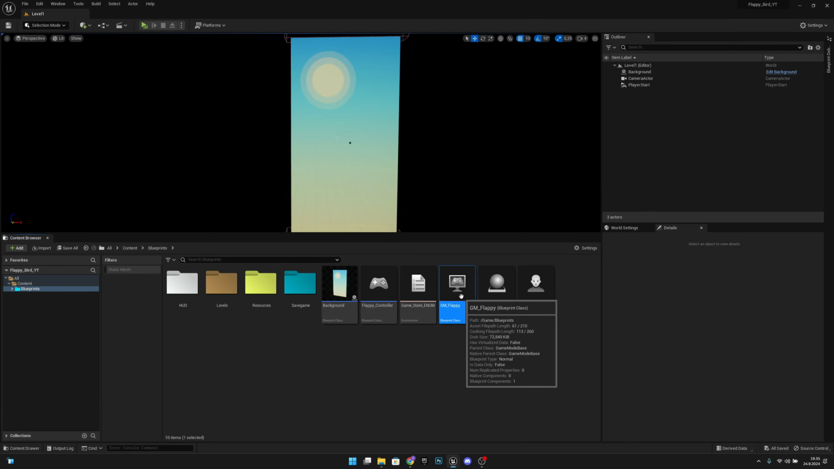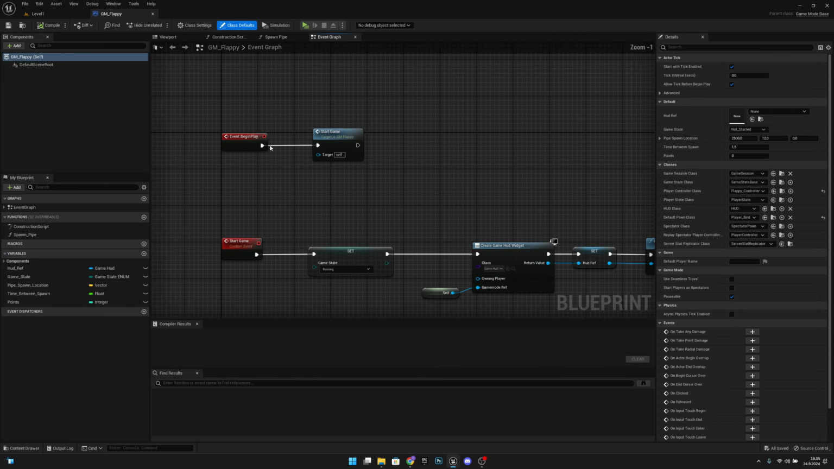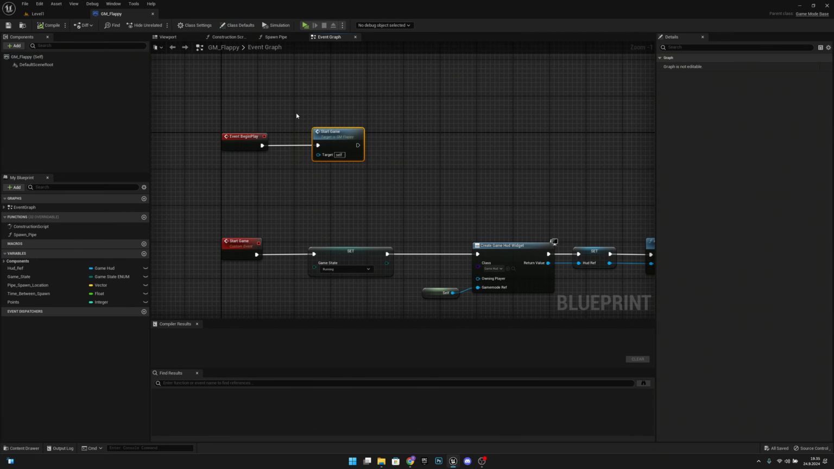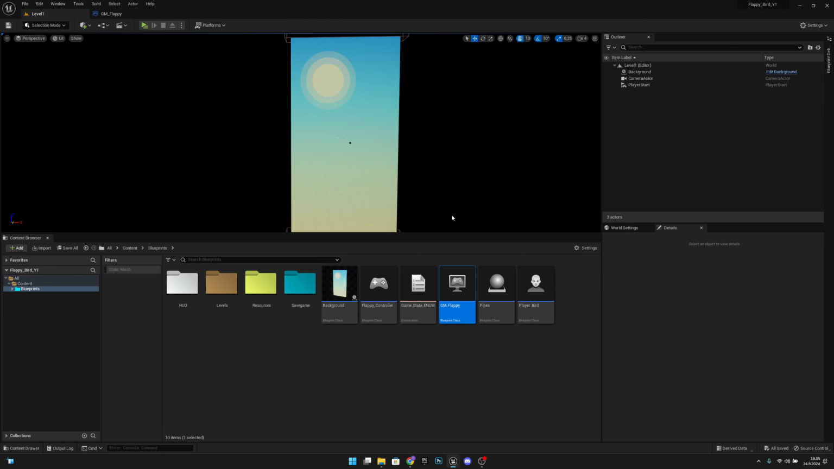First we want to go to the GM Flappy, and here on the event begin play we want to delete the start game, like that. We want to compile, save and go back to the level 1, and we want to open our player bird blueprint class.